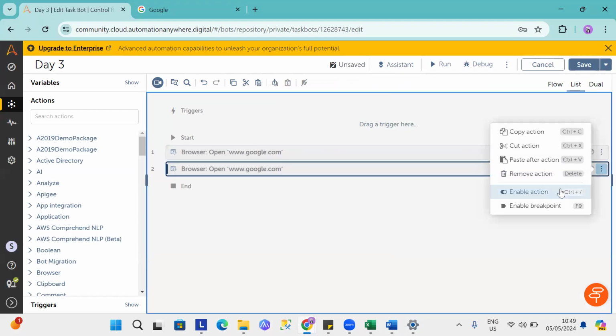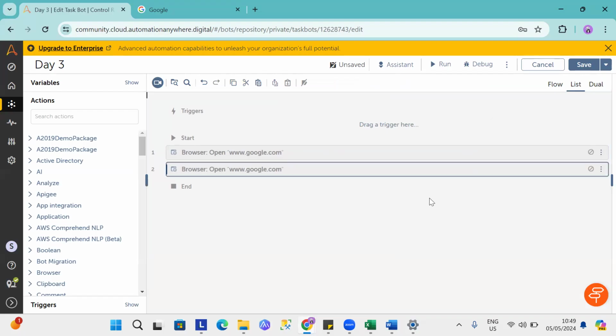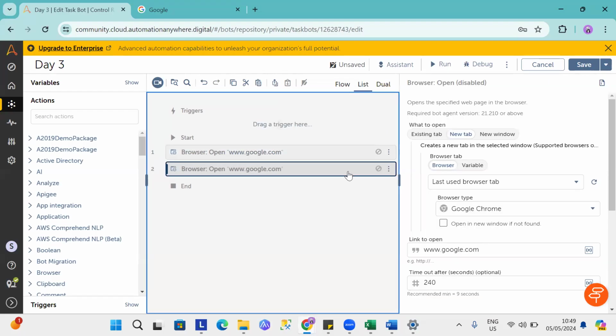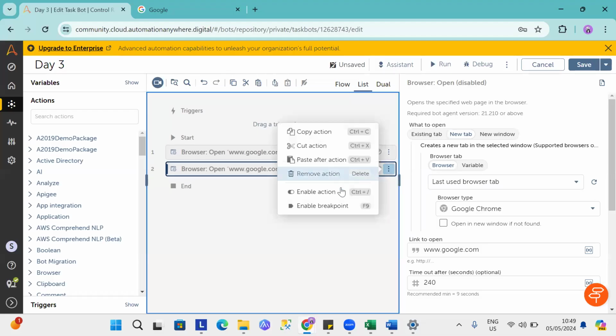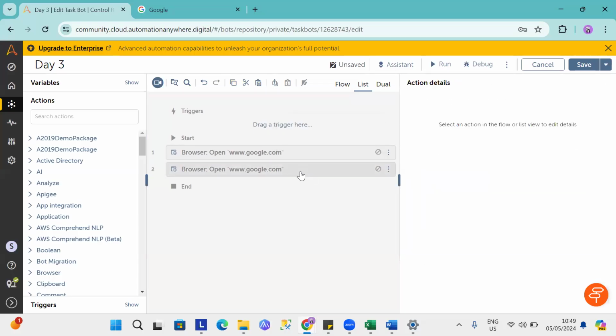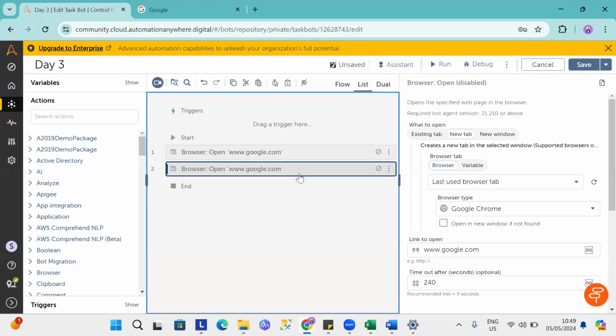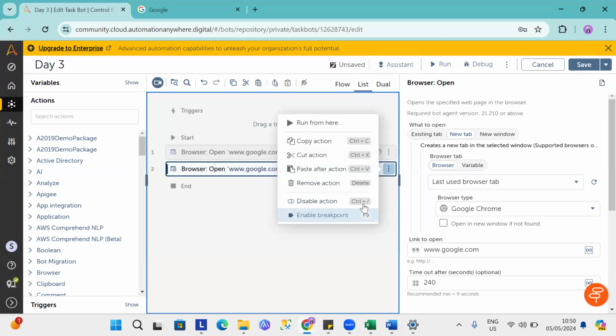Now you can see I'm enabling this. So for enabling and disabling, we will use Control I. Okay. So I click Control... oh, sorry. I thought it's Control I. So it's not Control I. It's Control slash. Okay.